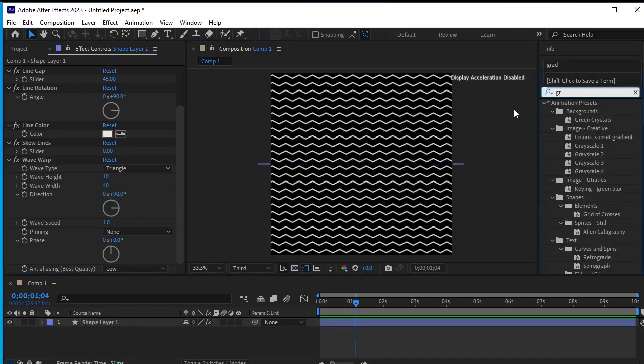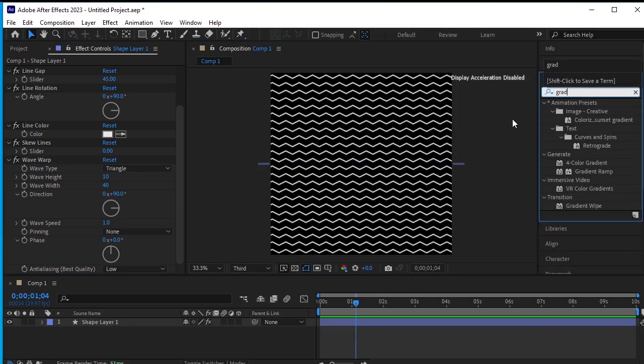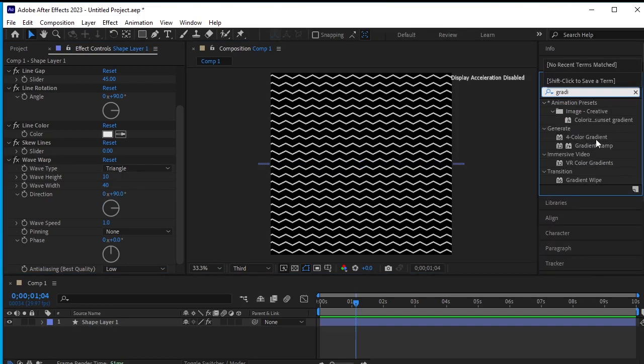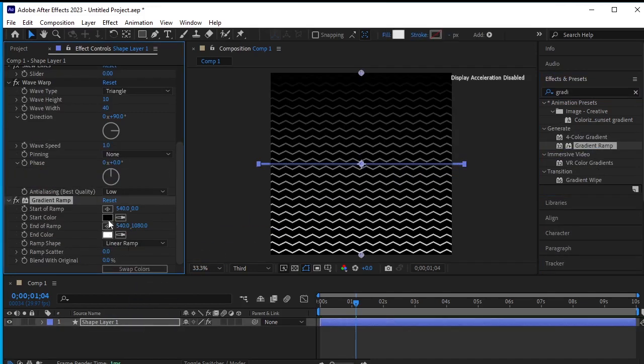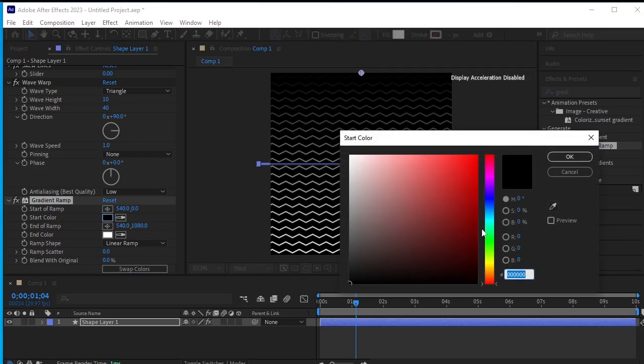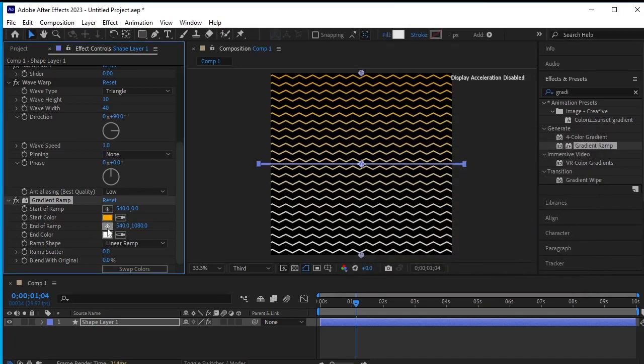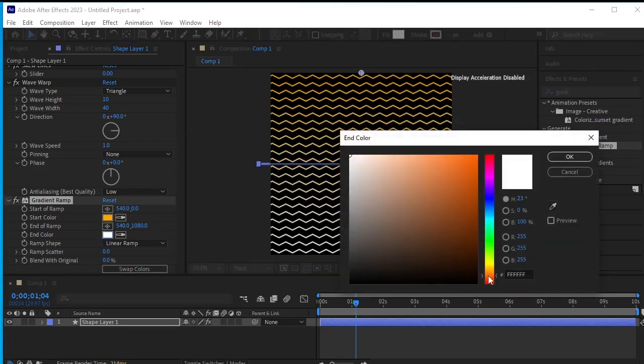Another enhancement you can incorporate is to apply a gradient ramp. Navigate to the Effects and Presets panel once more and search for Gradient Ramp. Adjust the colors of the gradient to your preference, whether you prefer a cartoonish style or a more serious gradient. This addition allows for further customization and creativity.